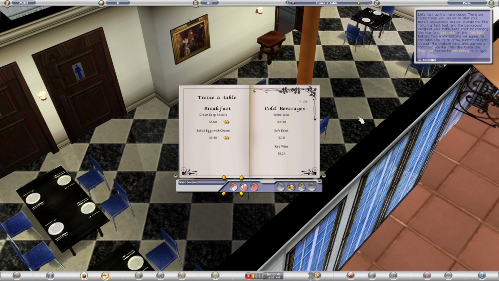Let's tart up the menu design. There are three things you can do to alter your menu's appearance. You can change the title font, the text font, and the background design of your menu. Let's start by changing the title font. Left-click on the Title Font button.